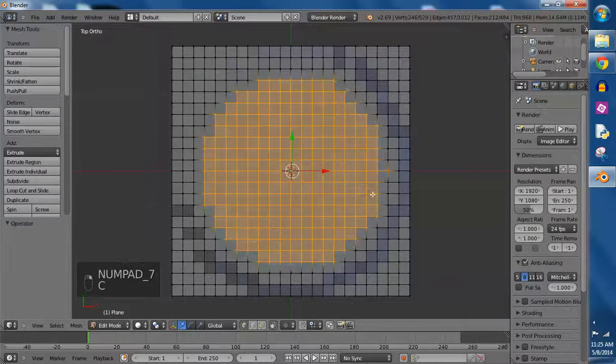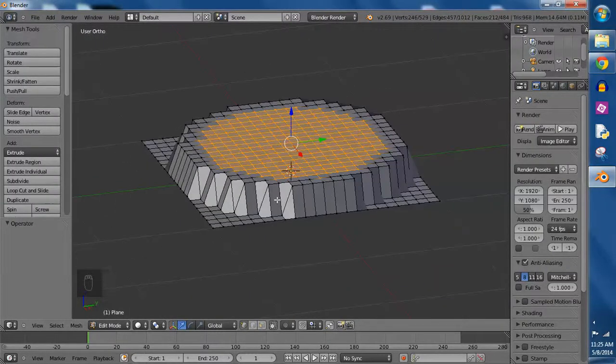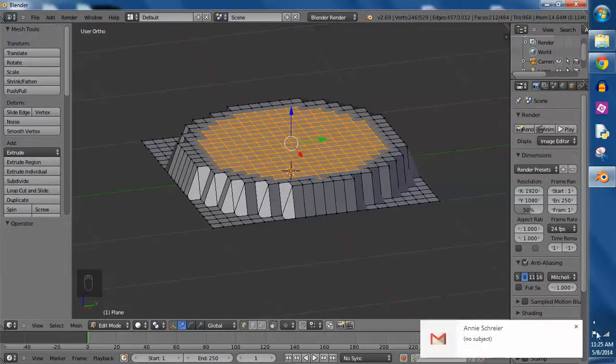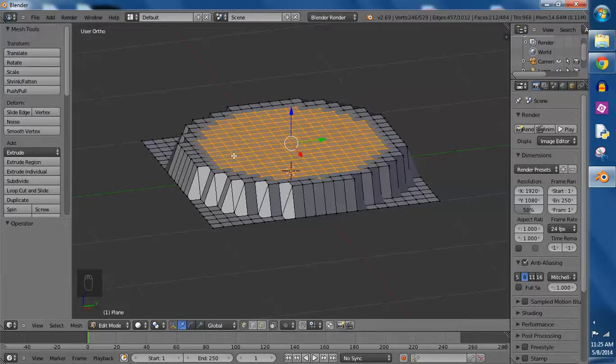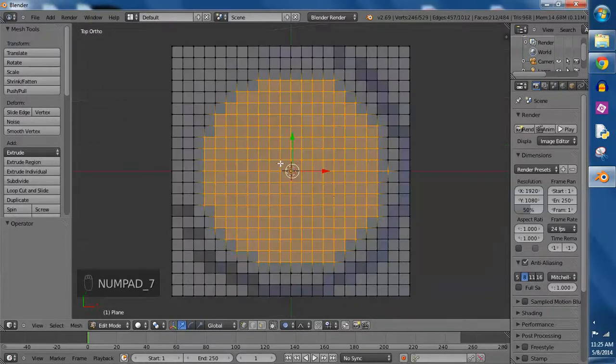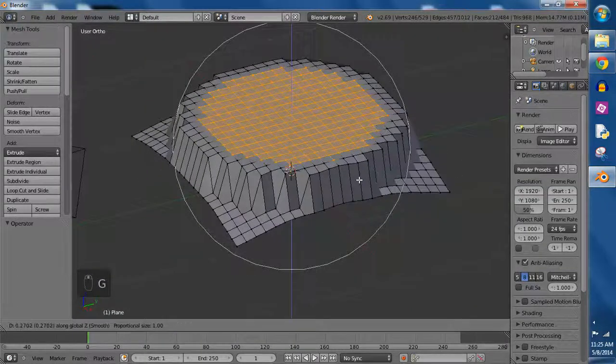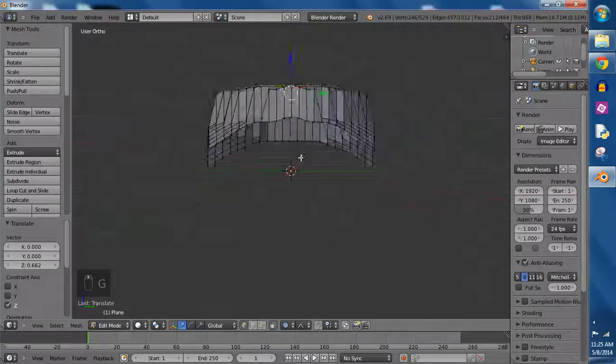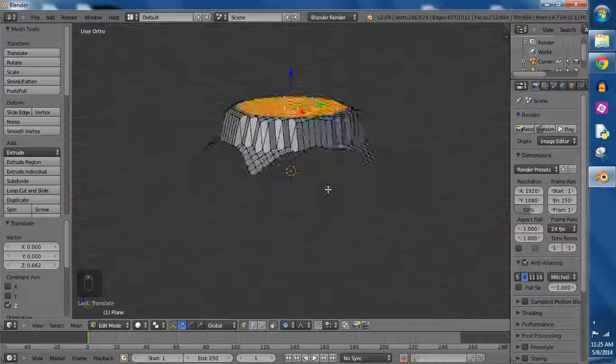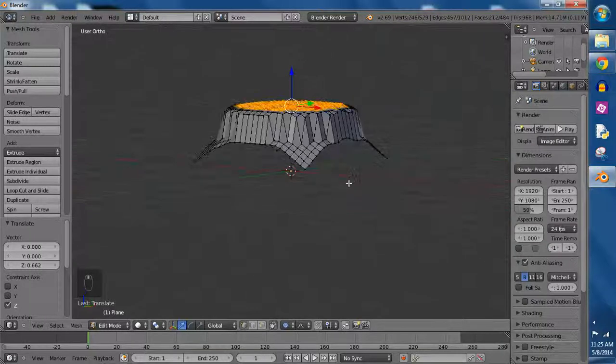Select it again, and I'm going to turn on proportional editing. So what you do is press O, or you can come down here and press enable. The default should be smooth, and just keep it at smooth. So go to the top view, have it selected, press G, Z, and you notice that it moves the whole thing up. That might be what you want, but it's not really what I want.